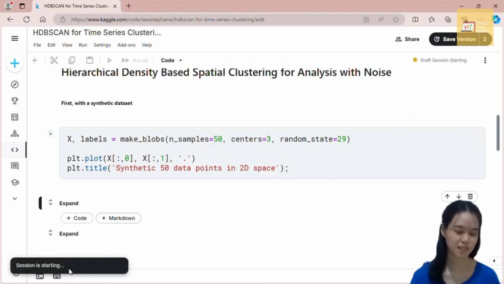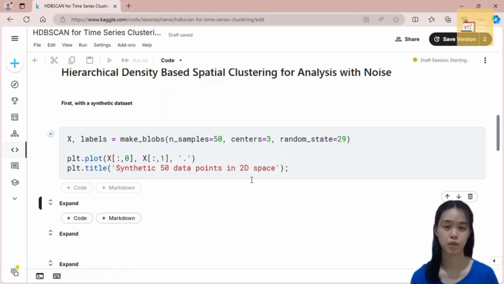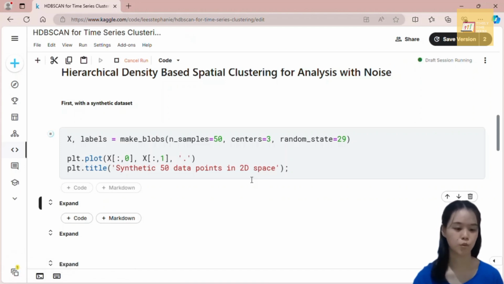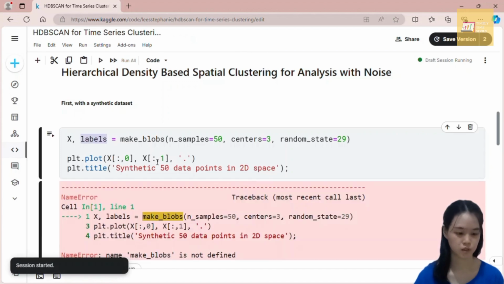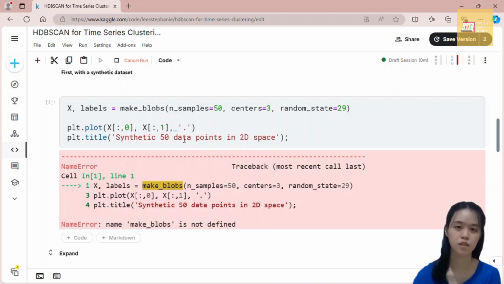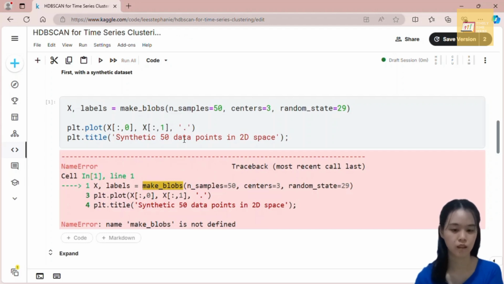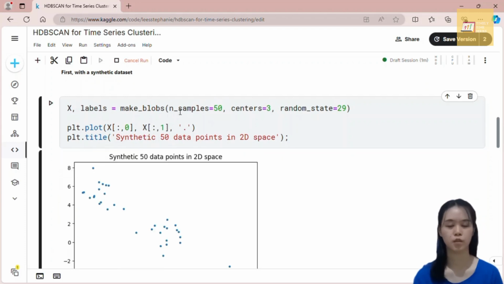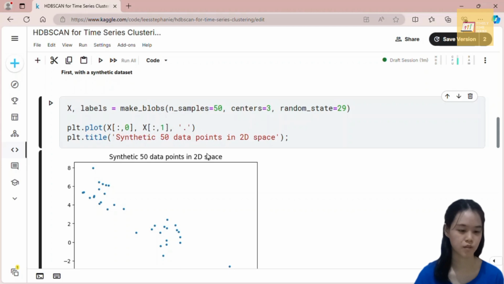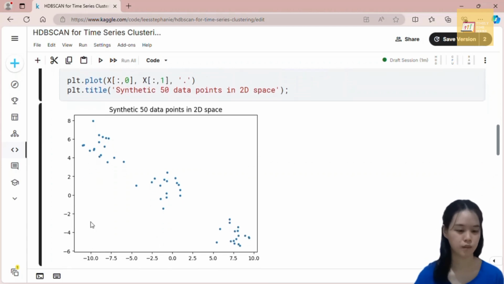Oh, I forgot to start the session. Anyway, since our data set has no labels because it's an unsupervised learning problem, we're not going to use labels here. Oops, I haven't run. This data set has only 2 features, so it doesn't seem like time series data. So if we want to stick with the theme of time series, we can think of this synthetic data set as 50 time series, and we're only visualizing the first 2 values. So for example, the x-axis represents the t0 values and the y-axis for t1.